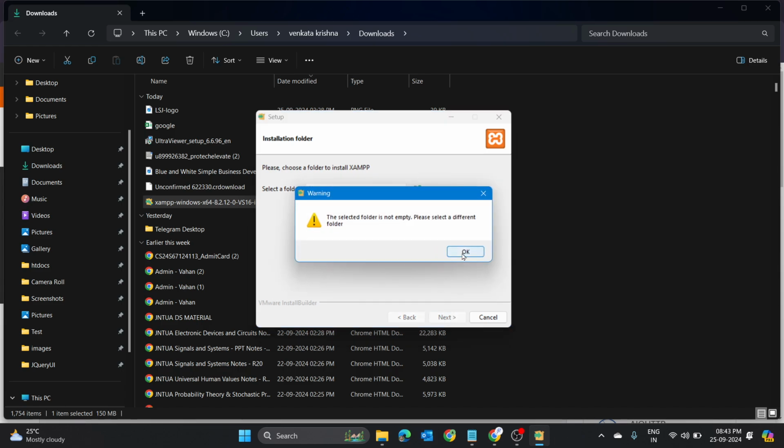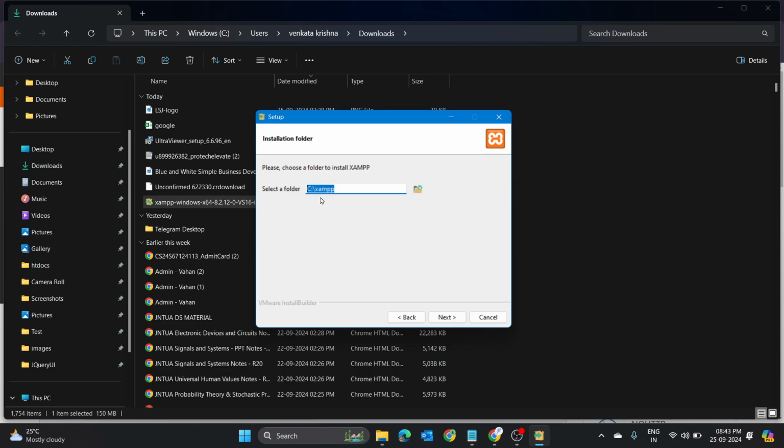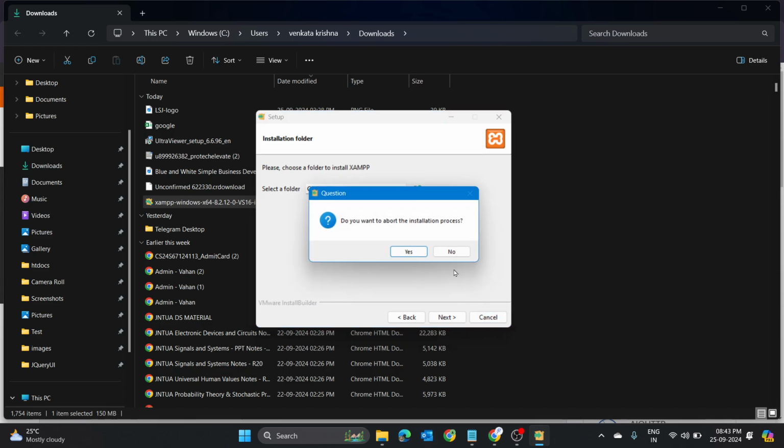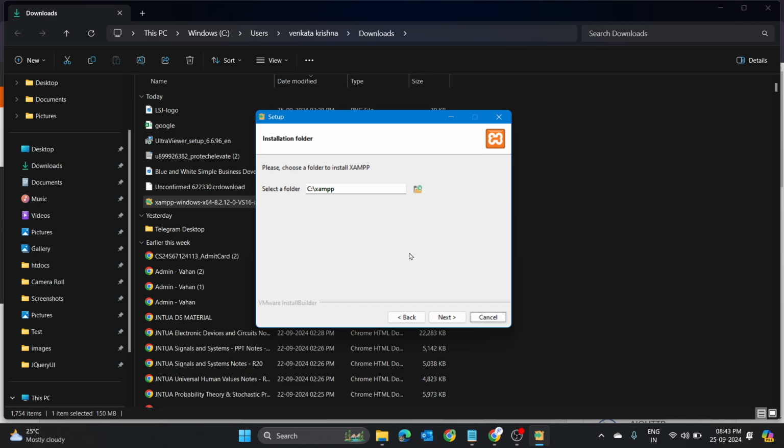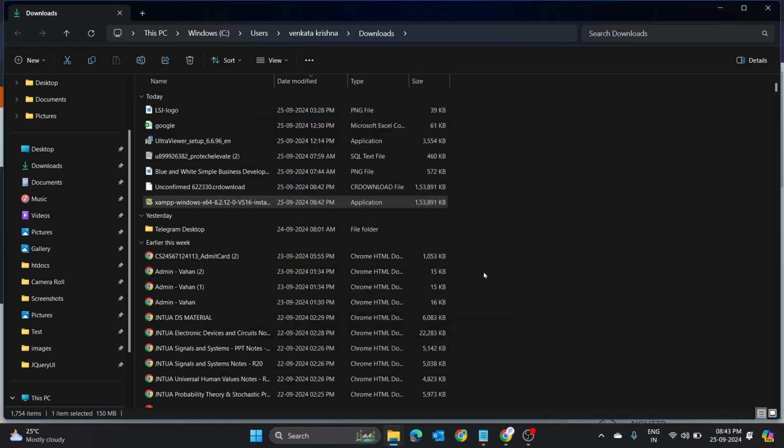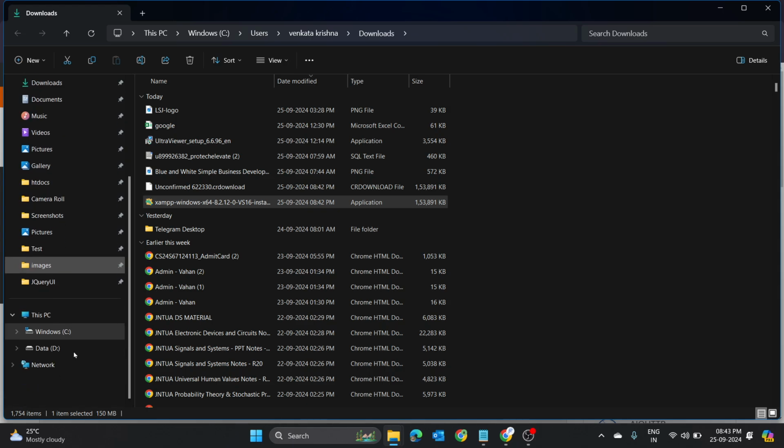It is showing an error because I have already installed it in the C drive. If you are installing for the first time, it will directly install to your C drive. That's enough, so I am just aborting the process here.